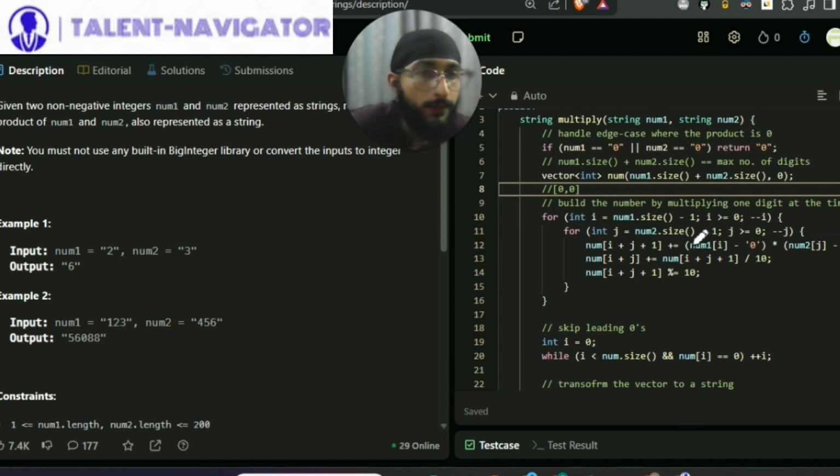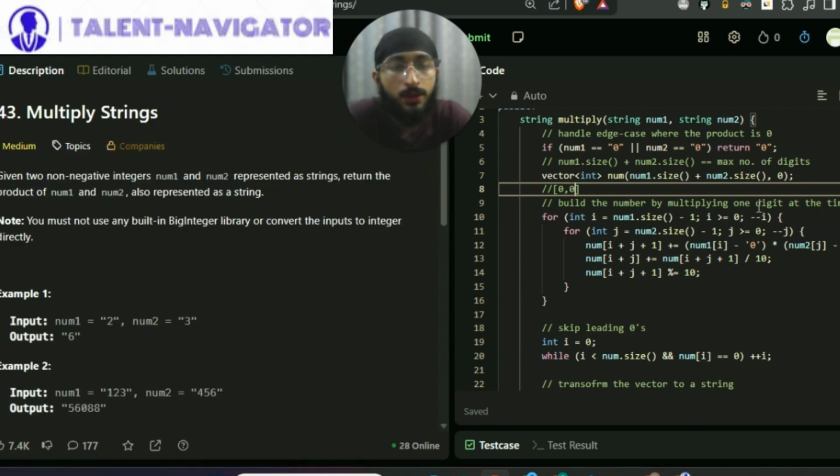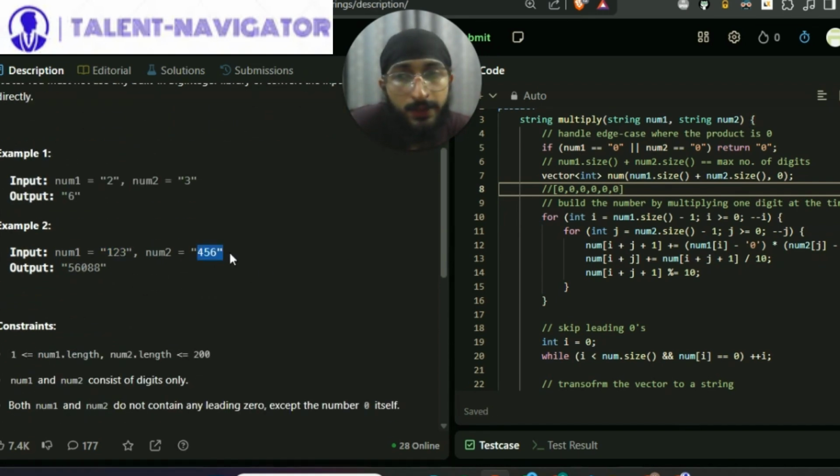So these two for loops we've covered, and then we take the num vector, let me just change this, because it would now be 6 different positions, because we're multiplying, the sizes are 3 plus 3, right? So basically num of i plus j plus 1, in this case we're starting from i equal to 2 and j also equal to 2, so 2 plus 2 plus 1, num of 5, that is this position. In this position we add num1 of i minus '0' times num2 of j minus '0'. What this minus '0' does is basically convert the character into an integer, right? So we're multiplying 3 and 6, we get 18.